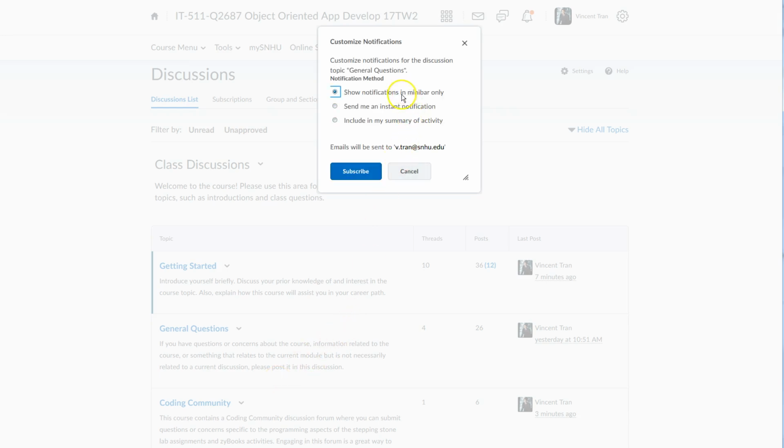Then once you do that, you have different options. So you can have this notification shown in a mini bar. You can have an instant notification or have it as part of a summary of activity that's going to be emailed to you. Typically, when it comes to the general questions, I want to make sure that I do answer them right away. So I'll select the send me an instant notification and then click on subscribe.